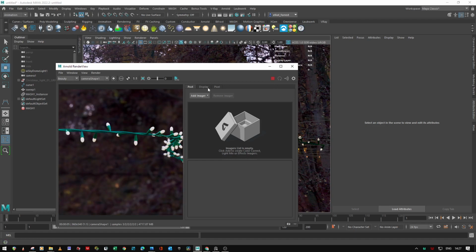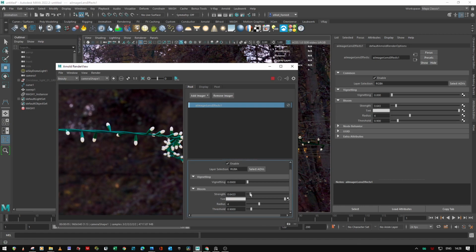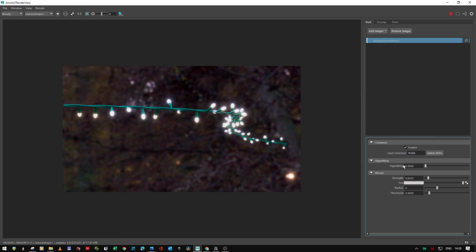Okay, we've also got post-process effects in our render view. So you can come down to lens effects and increase your strength if you want to have a little look at what some bloom would look like. And then we can change the radius, we can change the strength, etc. But have a play around.